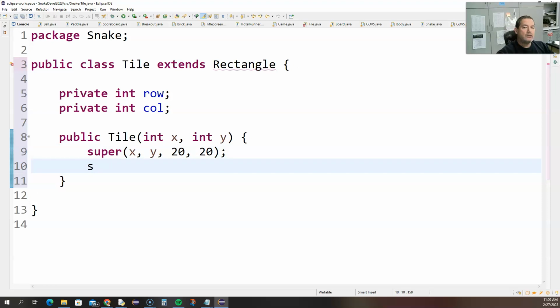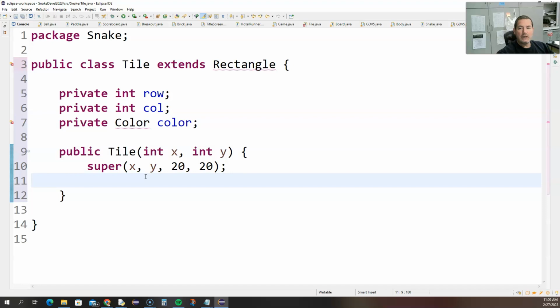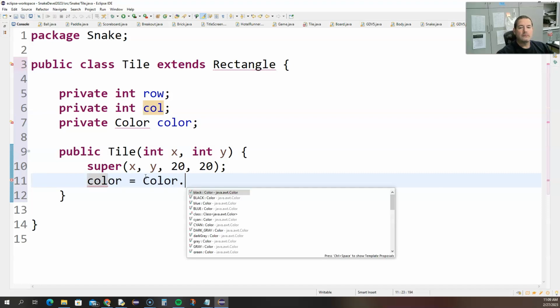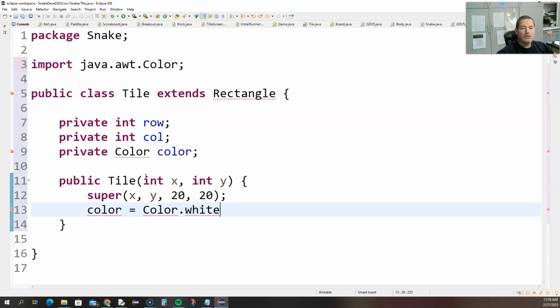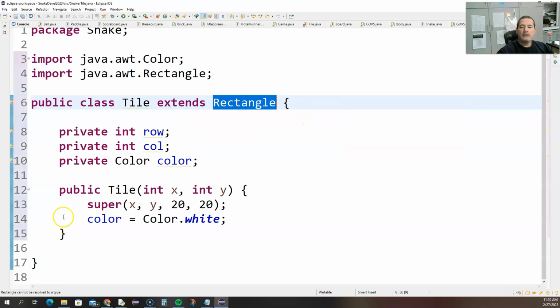Let us make the color. So I'll give myself a color attribute too. We'll make color be white to start with, and we'll clear up our error messages. Import rectangle.